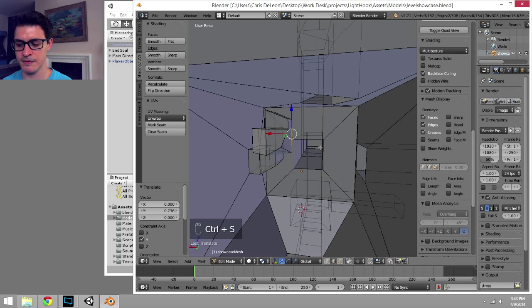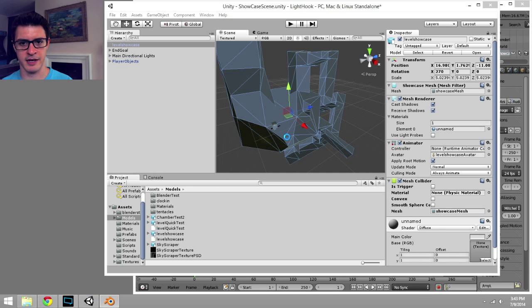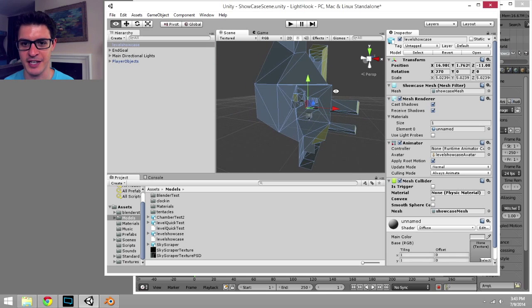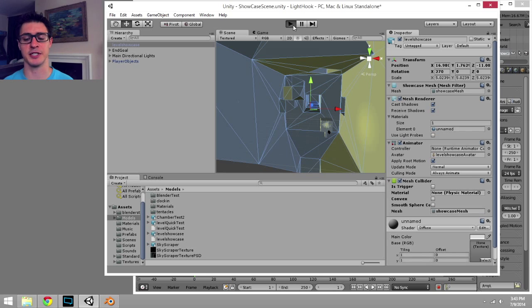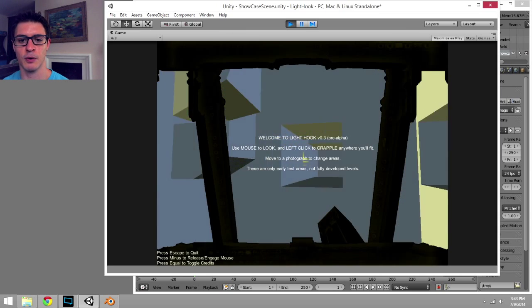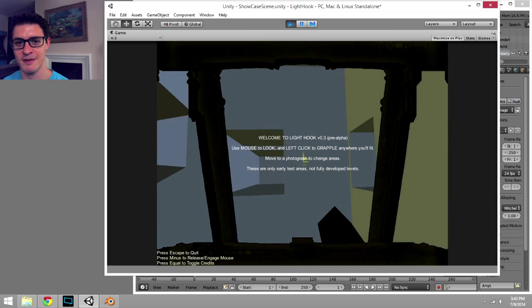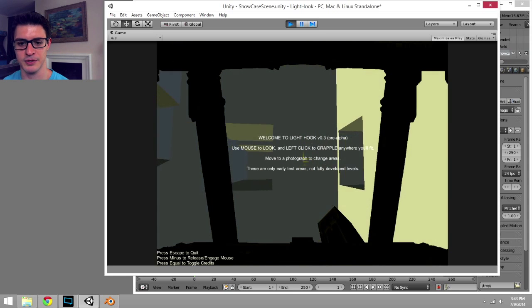Control S to save. Command, of course, if you're on Mac. Left click to confirm it. I go back into Unity. And as soon as it takes a moment to load, there it is. These are now in my Unity game, immediately and automatically. It just re-imported the model. This is, of course, an amazing capability for testing out and iterating on your levels.